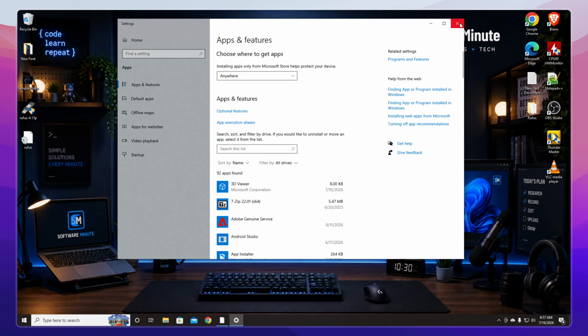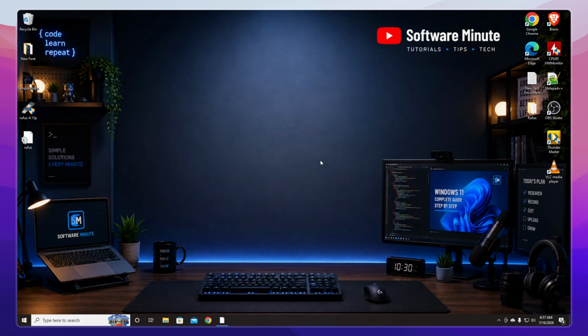After you've successfully turned off the third-party firewall, you can now freely access your Windows Defender Firewall Advanced Settings without them being grayed out. The settings should now be fully accessible and you can make whatever configuration changes you need, and that's how you fix the Windows Defender Firewall Advanced Settings grayed out issue on Windows 11.